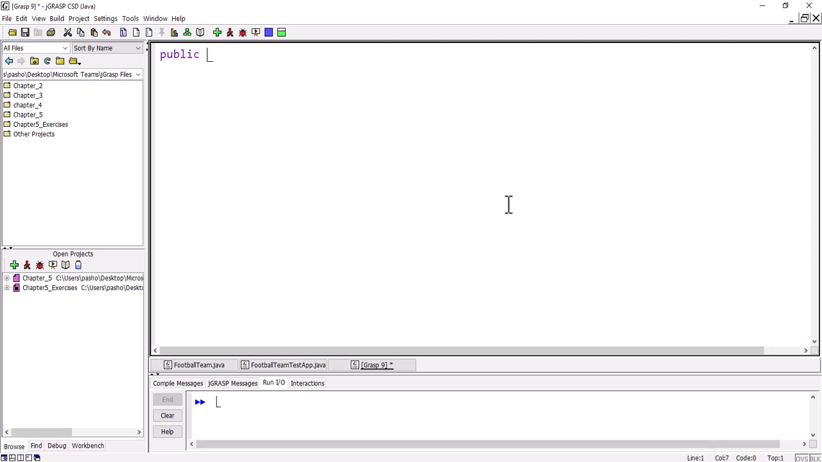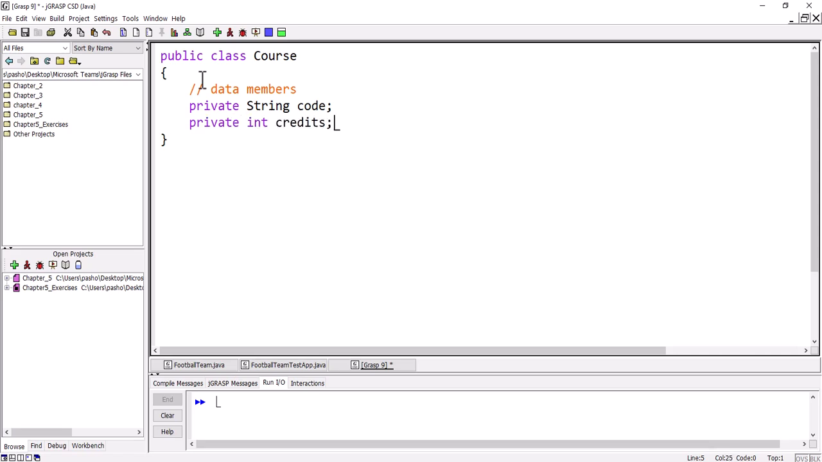So public class Course, and the C should be capital, and we start the implementation of the class. First, we need to define the data members, and they should be private. Private String code, also private int credits, and also private char grade. This is going to be for part A.